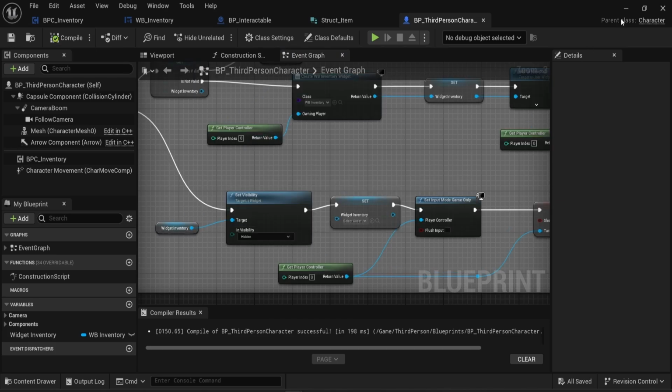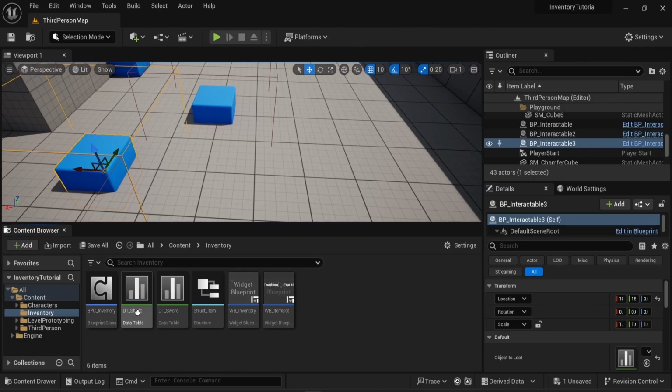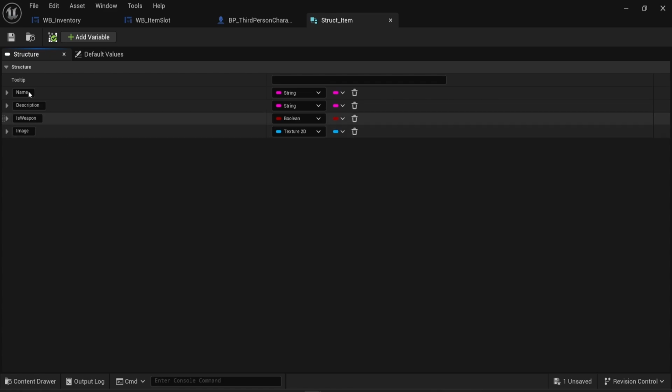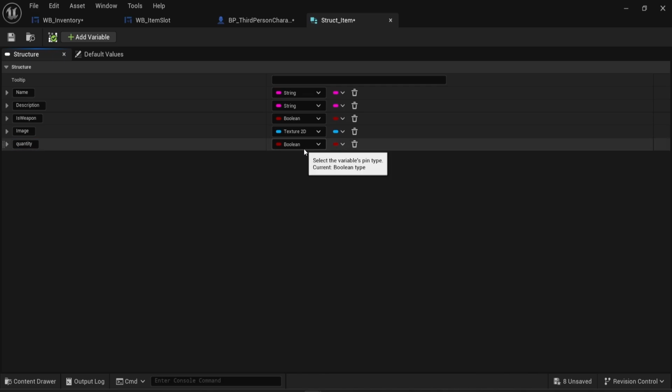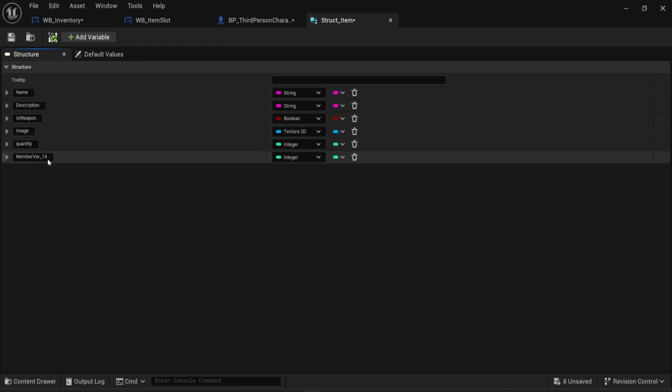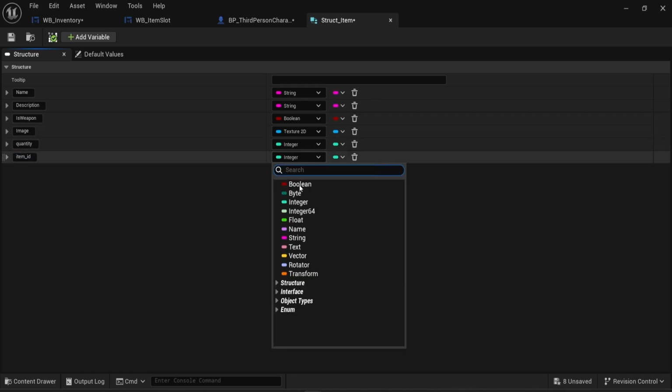To start off, what I will do here is go into my inventory, and in my struct item, I'm gonna add a new variable, and I'm gonna name that quantity. And the type would be int, and actually I'm gonna add a new variable called ID. Or in that case actually item ID, and this will be of type string.